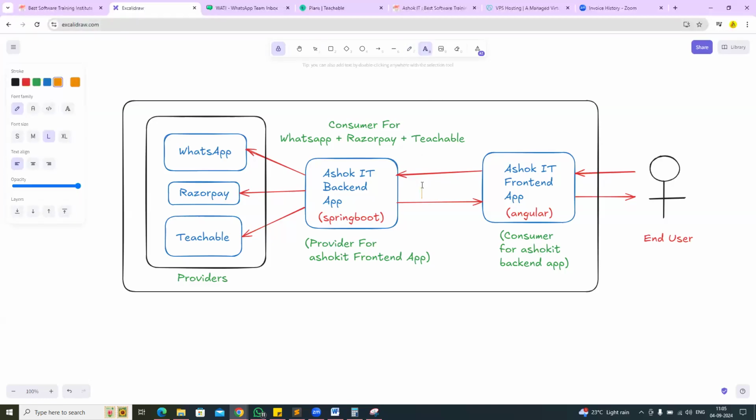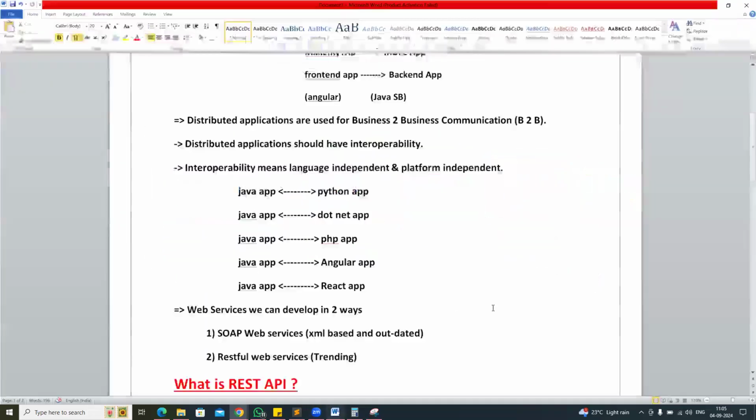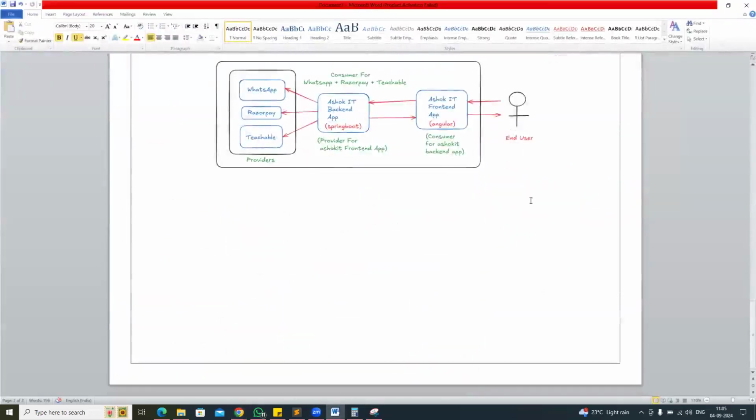So how will my front-end application communicate with the back-end application? What is the mediator? The mediator between consumers and provider is JSON. Consumer application and provider application will exchange the data by using JSON format. So when we develop distributed applications, we need to use JSON. Consumer and provider applications will exchange data using JSON format.